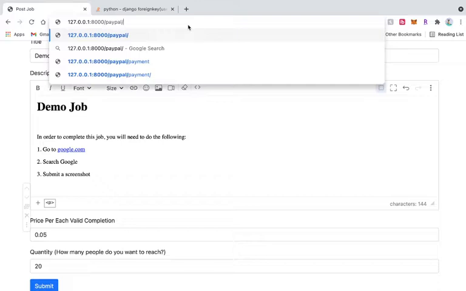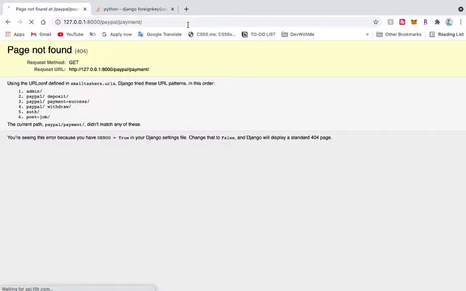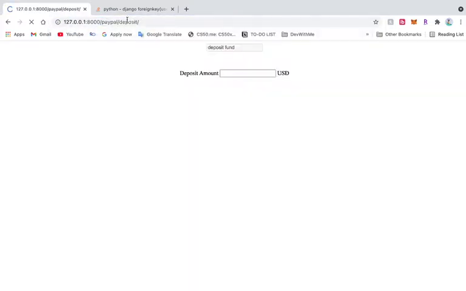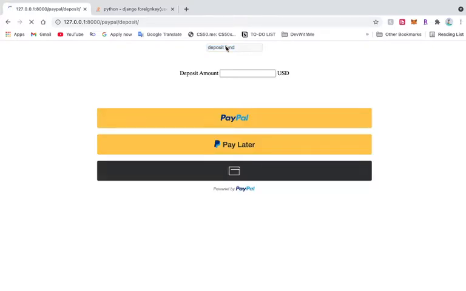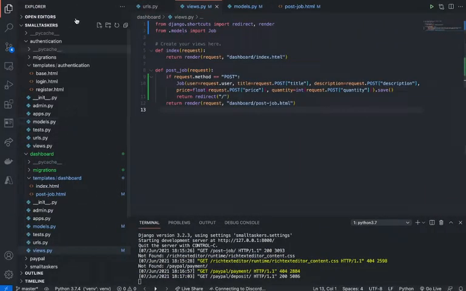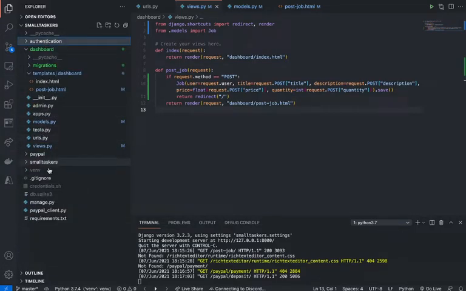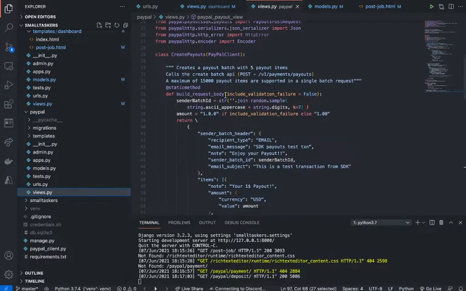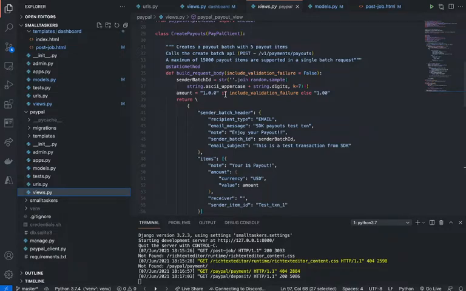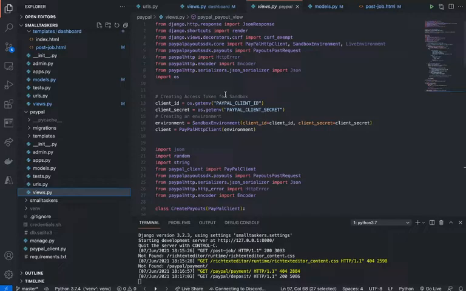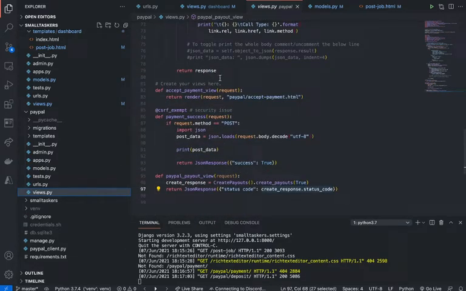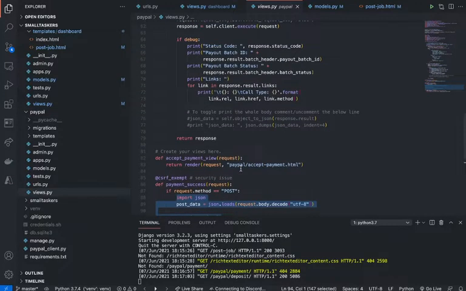So now before the job can successfully submit, we need to do this. Let's go to /paypal/deposit, not payment. Okay, deposit fund. Right, so we need to deposit some fund first. Okay. So now we have to go back to PayPal.